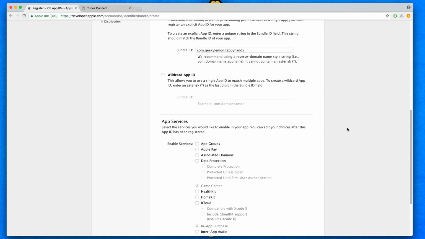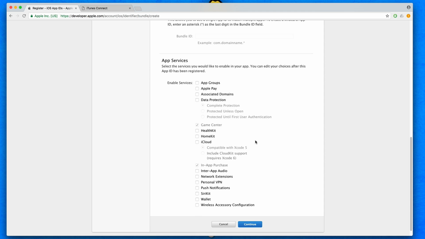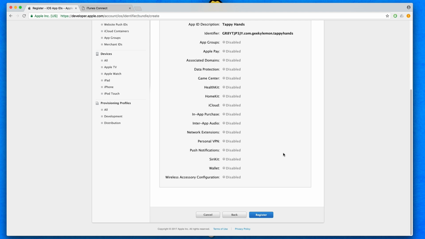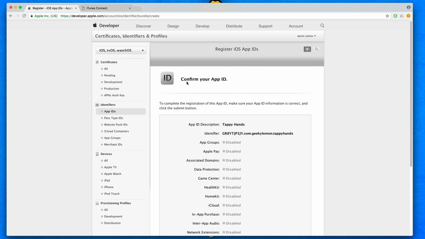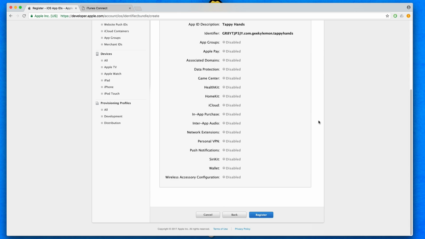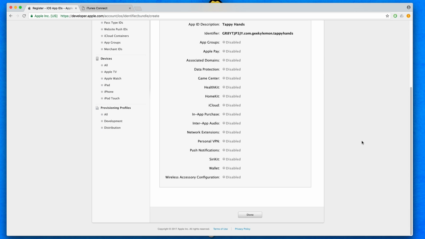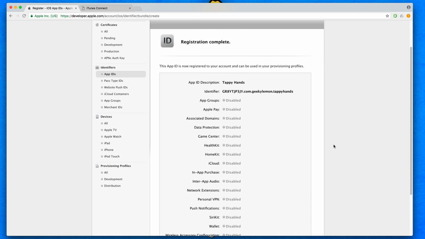Then we're going to scroll down now, and if you do include anything within here, any of your app services, make sure you toggle it now. By default, in-app purchases is already selected, so we don't need to do anything just there. And then all we need to do is press continue, and then scroll up. We're ready to confirm your app ID. So let's do this and register it. And that is now pretty much all done.